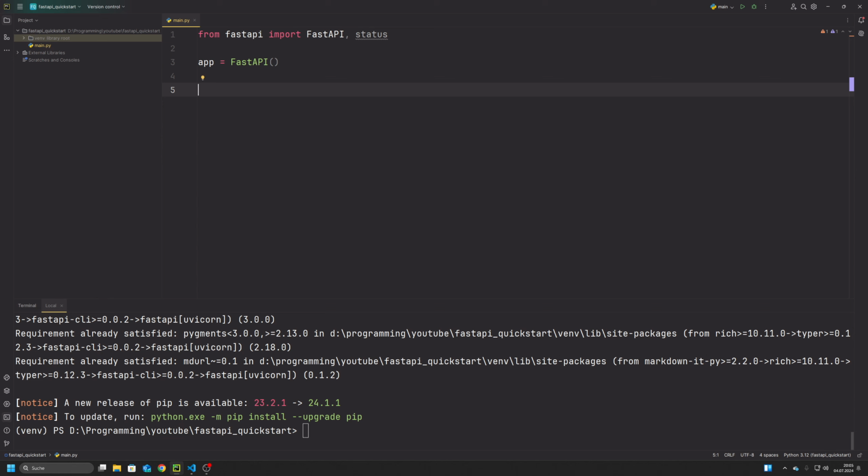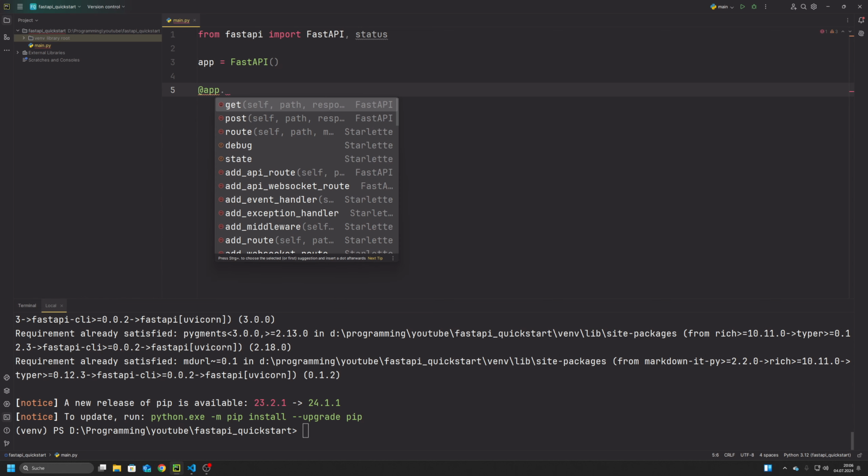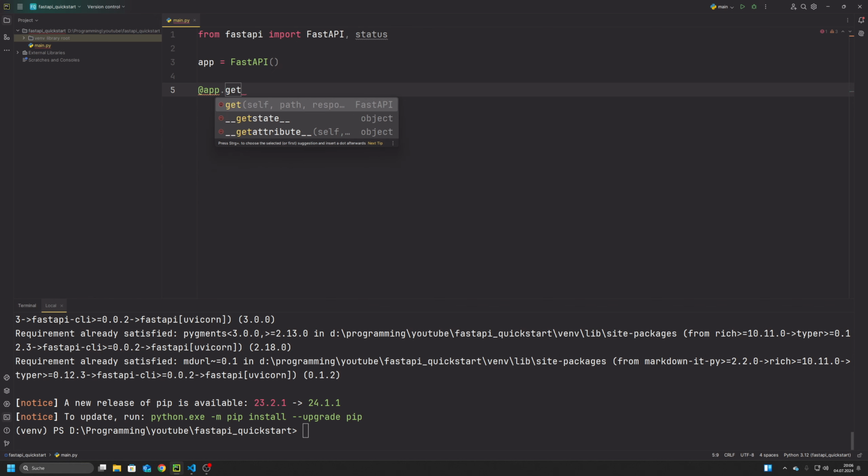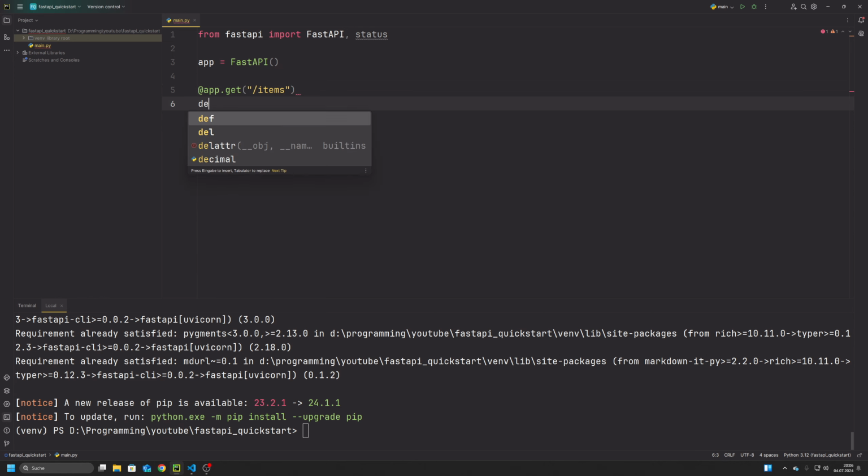So now I'm going to continue with the first endpoint. We can use the decorator and then use the specific method like get, post, put, and other methods. We're going to get started with the get method. After that follows the path on which we can reach the endpoint. We are going to do a basic create, update, delete application, so I'm going to call it items. And that's it. Now we can add the items function.